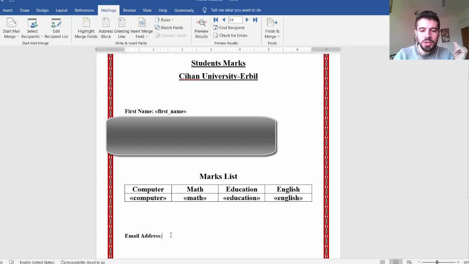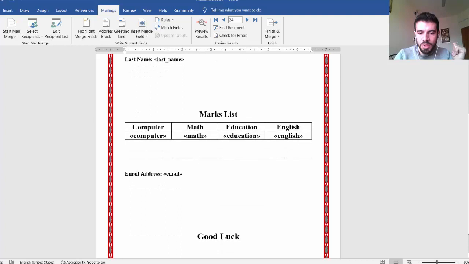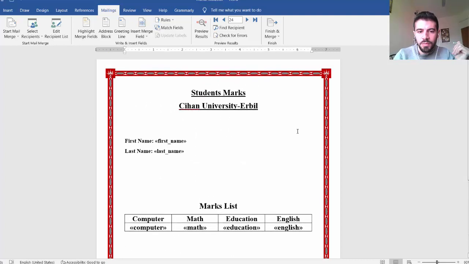Now I need the email address, so just go here, email address, same thing, insert merge field, and just insert the email here. Now I finish, and good luck. I don't need to change that here.